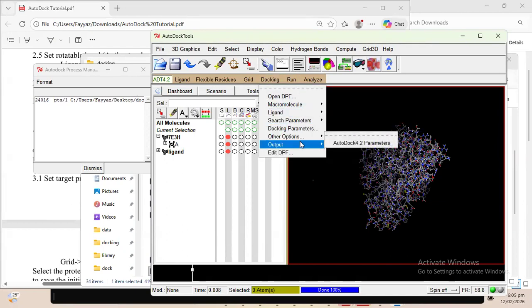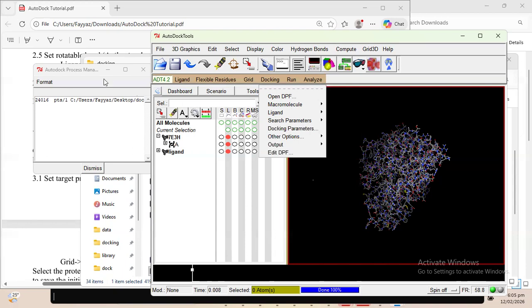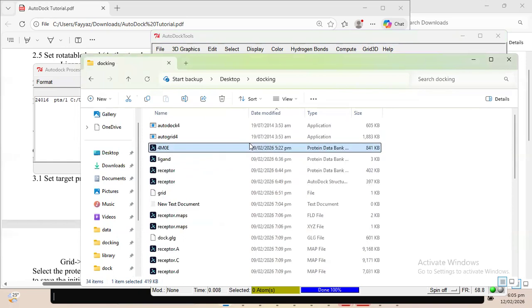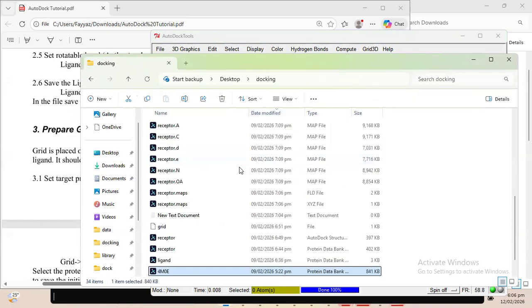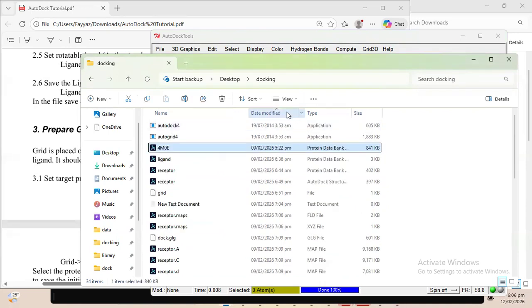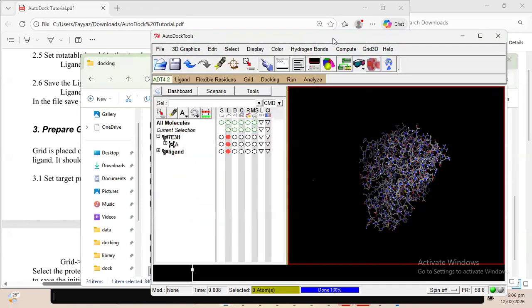Now the next thing is to generate the output. But we will not generate the output until we get the GLG file, after the mapping. So it's just generating the maps. Let me check whether it has generated the maps or not. I think it has generated all the maps which we require. So here are all the maps which are present, and here is the grid file, which has been prepared. So it has been made.